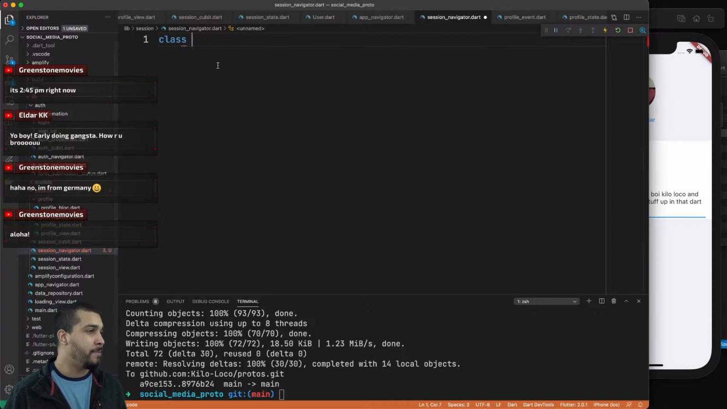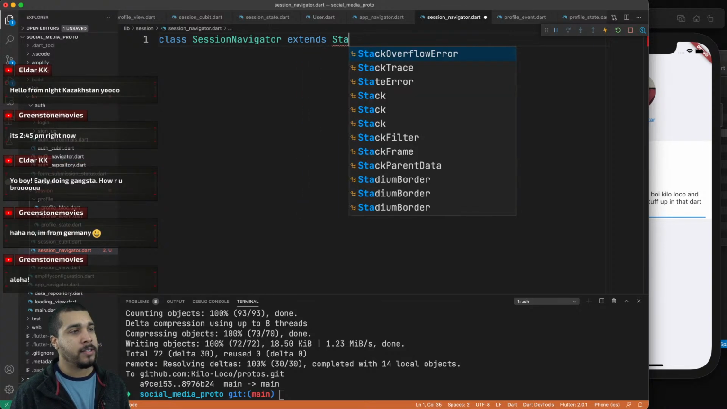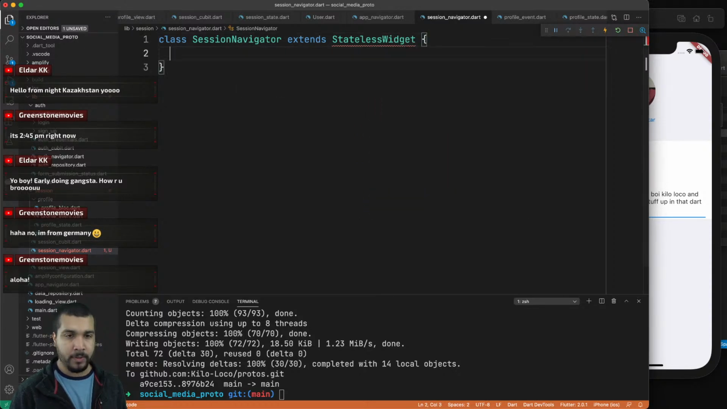It's lunchtime. Let's go ahead and create the session navigator, right? And it extends a stateless widget, I believe. That's what we want to do.